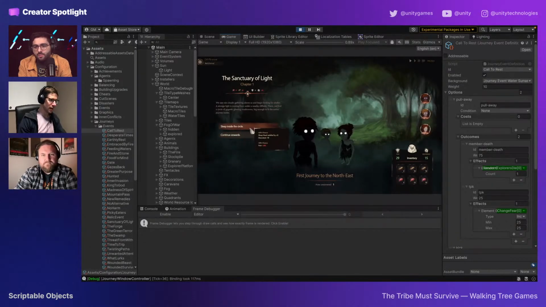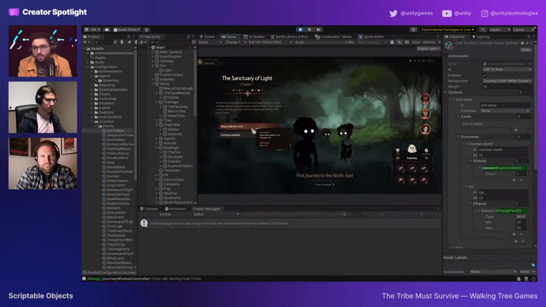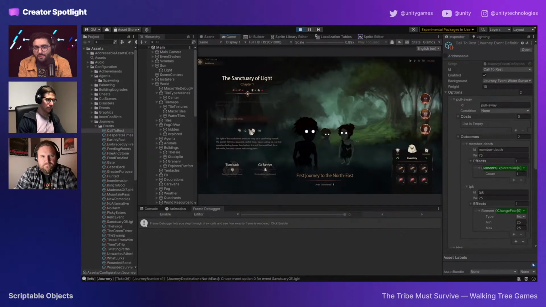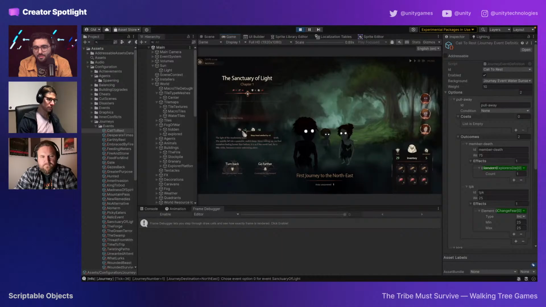You either sleep inside the circle, which gives you a 65% chance that the sleep need is satisfied and the discontent goes down, or a 35% chance that the fear goes up. Or you continue onwards, which gives you some malus, but it's not that big. So you either take the risk or you live with the small disadvantage. And then you click it. It tells you what has happened there. So I was lucky.